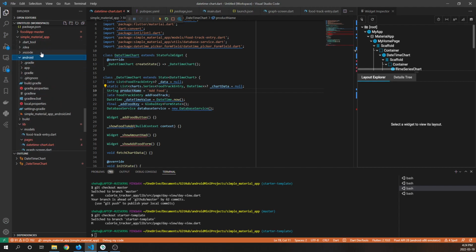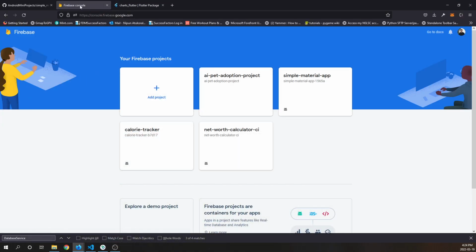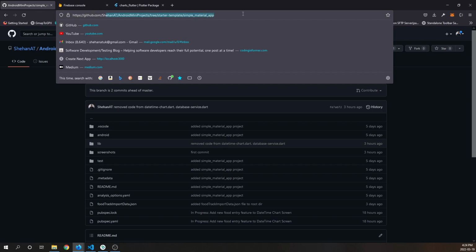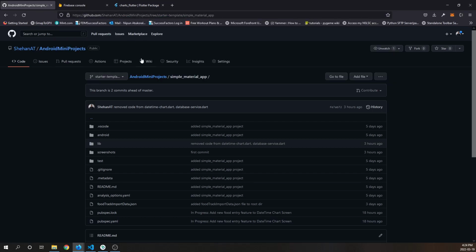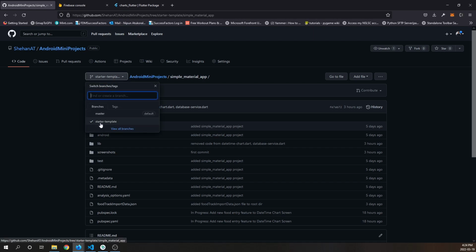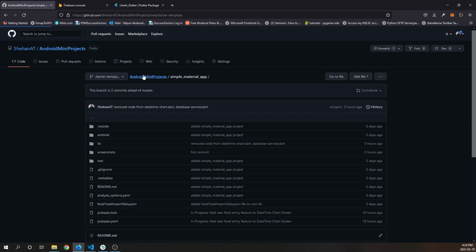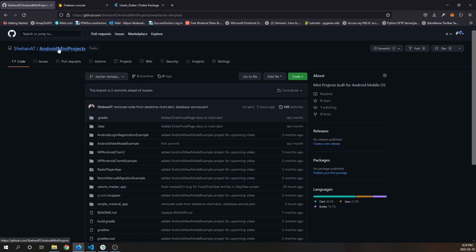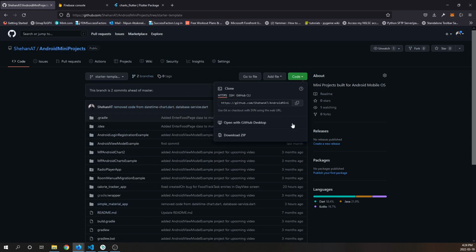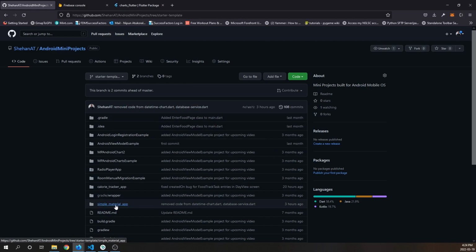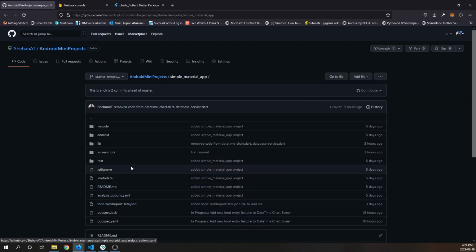So once you have your application set up, actually let's cover the application first. So once the Firebase project is set up, just go over to my GitHub repo for this application right here. I'll paste this link in the description so you can go to it easily, and go to the starter template branch, and then just clone this app. Since it's in an Android mini project's main repo, you'll have to clone the main repo first and then extract the simple material app. So this is the application we'll build.